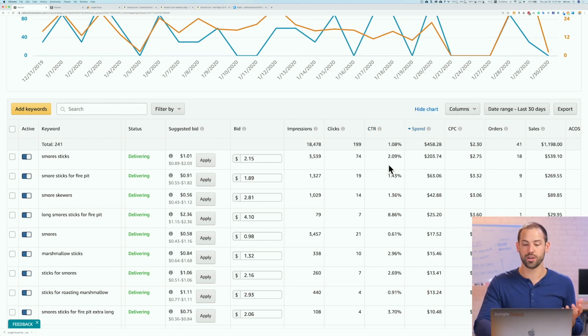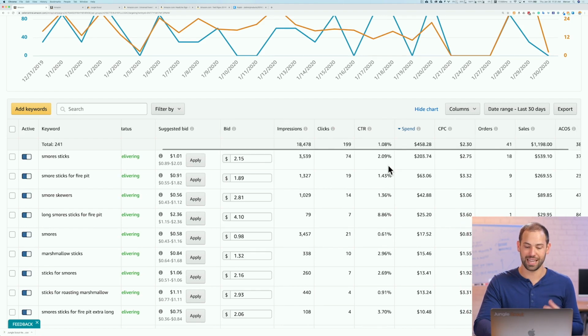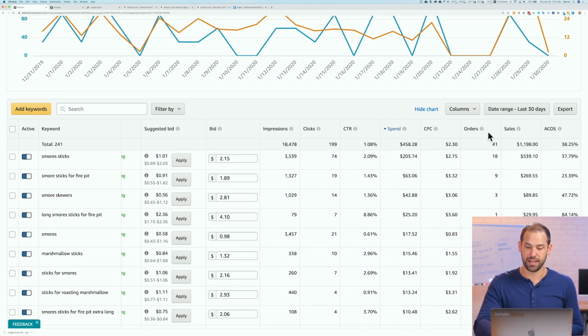So 2.09% of the time that this gets shown to a customer, they click on it. This is how much money I've spent during this time frame. This is my cost per click, CPC. So each time a customer clicks on it, $2.75. I've gotten 18 orders from this $203 spend, which equates to $539 in sales. And so my advertising cost of sale is 38% roughly, because I've gotten $539 worth of sales from $203 worth of spend. That's roughly 38%. All right.